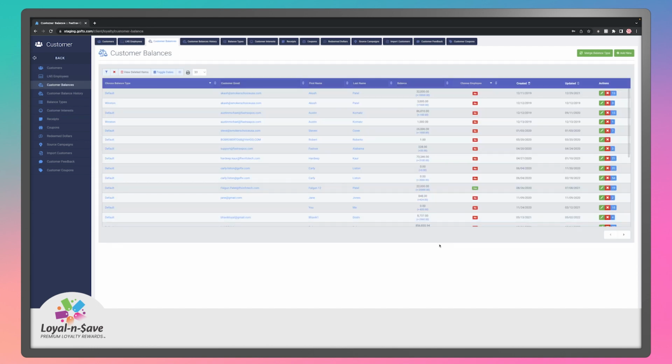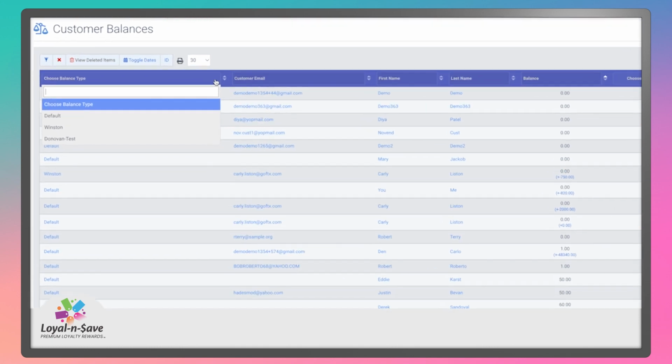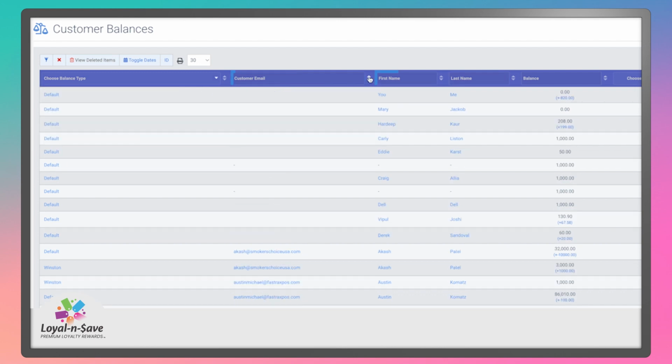Customer balances. This is where you'll be able to see all of your customers' current token balances. Let's look at the different fields and filters. You have the option to choose balance type, and depending on how many different balance types you've created, you'll see them here in the drop-down menu. You can search for specific customers by email, first name, or last name.